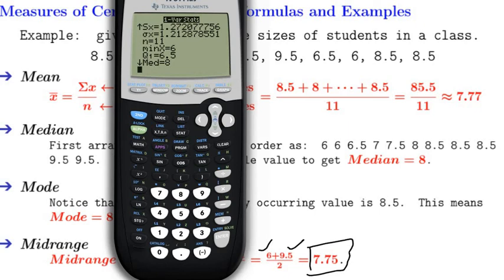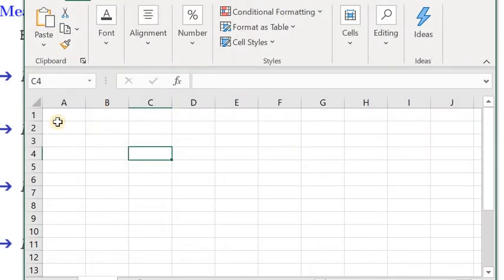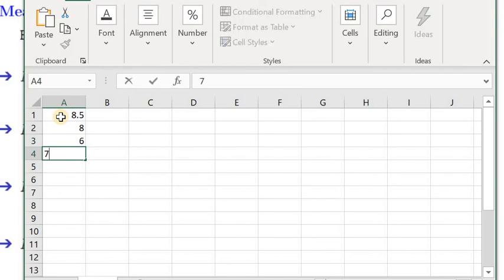Now let me show you how to do it in Excel. Let me pull up my Excel sheet. So here is my Excel. Now I need to enter all the data here. Our data was 8.5, 8, 6, 7.5, 7, 9.5, 9.5, 6.5, 6, 8.5, and 8.5.